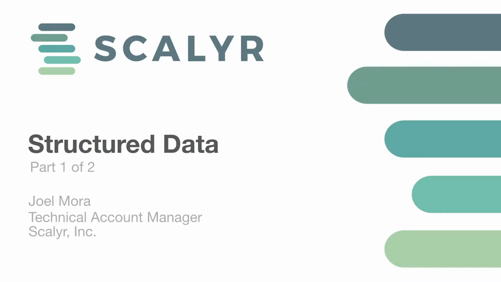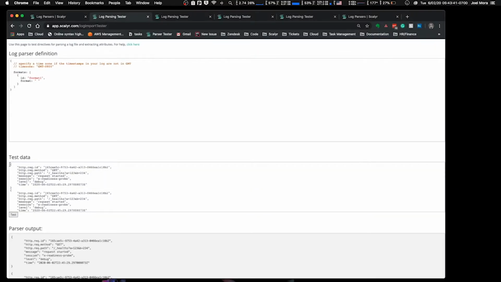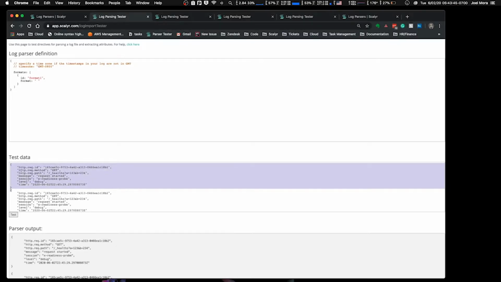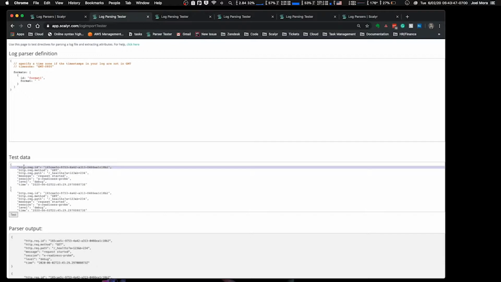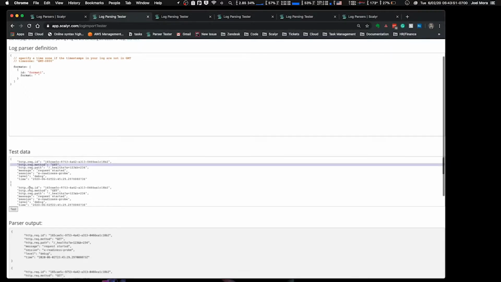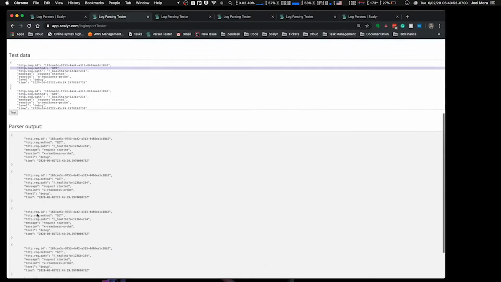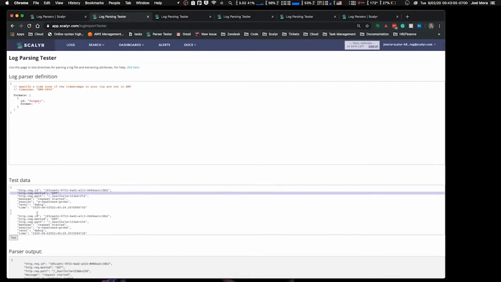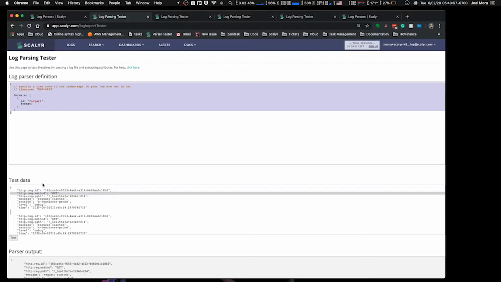So let's take a look at JSON parsing. What I have here is some test data, and these are test JSON objects in a standard access log. What we're going to do is parse these. There's going to be a few steps to this, but let's take this from a blank parser, and then we'll go through all of the steps that we need to do to successfully parse this.